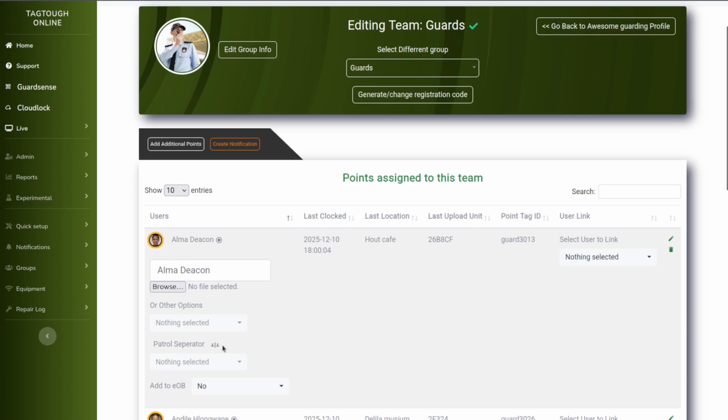We can have them as a patrol separator, so not too useful most of the time, and we can add it to the EOB. So when they clock in, if you want the control room to know that they clocked in, you can do that with the user tags. And yes, that's mainly how the user tags work.